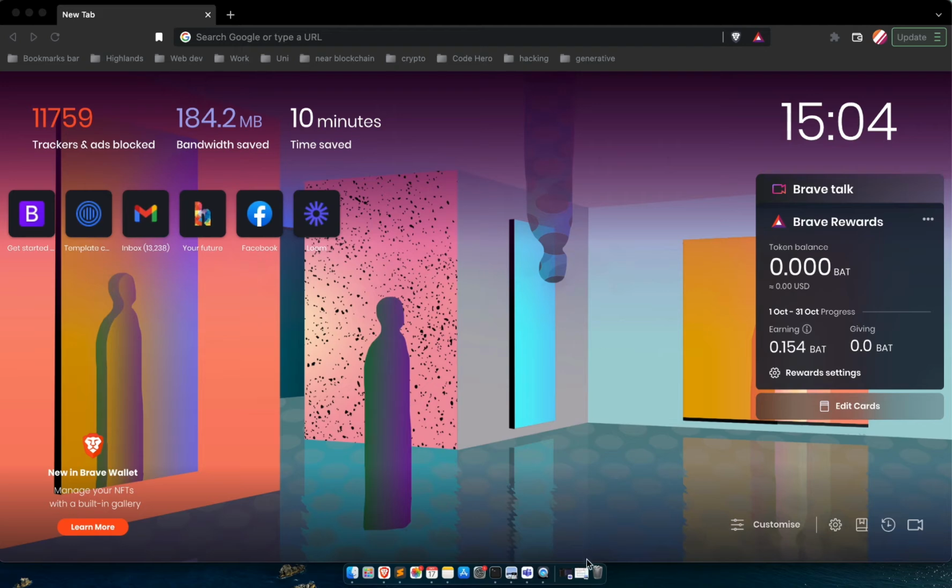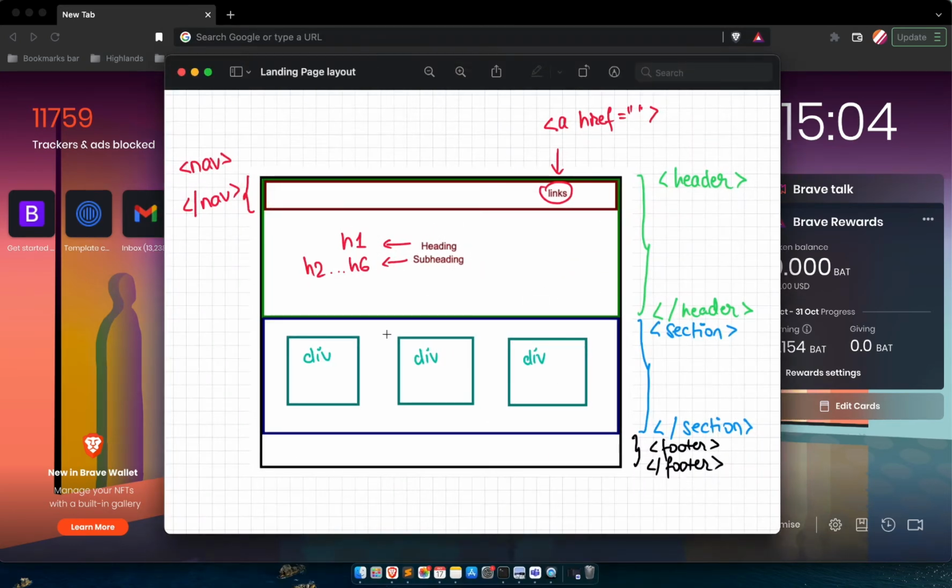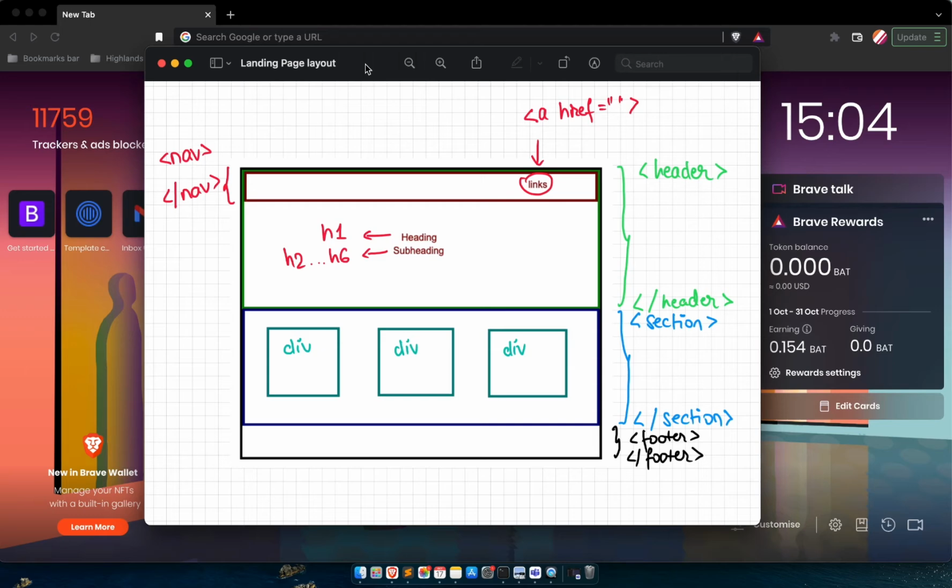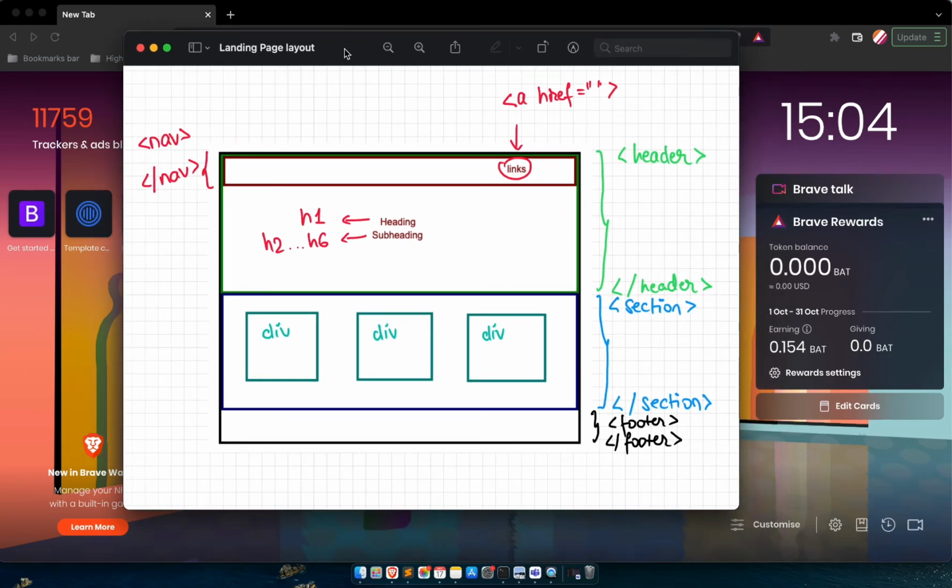We're going to start with the landing page layout, and this is pretty much what we are trying to achieve with our landing page. So we have a header from the top all the way here. This will be the header element. Inside the header we have a nav element, that's for our navigation bar. Inside the navigation bar we have a few links which we will represent with an anchor tag.